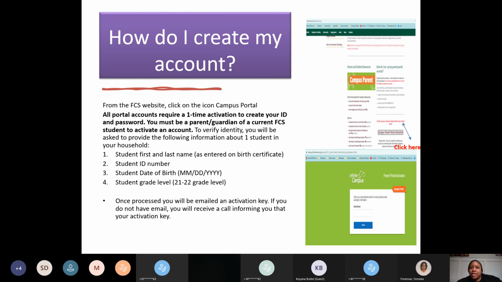So if you had the wrong email address or you no longer use it, you're missing pertinent information that's coming. Also, if there's inclement weather, that's how the district sends those mass notifications out in calling posts, emails, and text message blasts. So you want to make sure that you are connected.